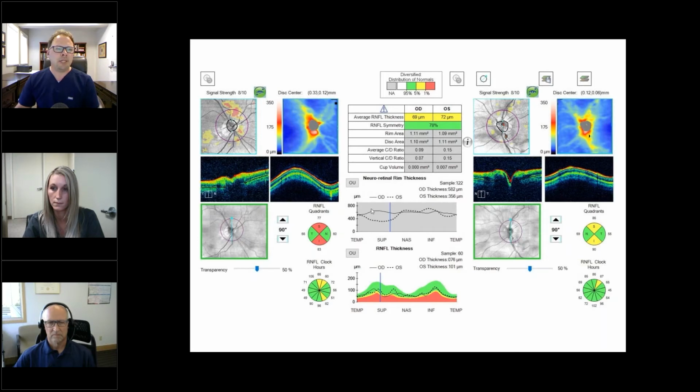But the system we have in place came through for this patient. And as you can see, thinning superior and inferior in both eyes. So glaucoma treatment commenced.